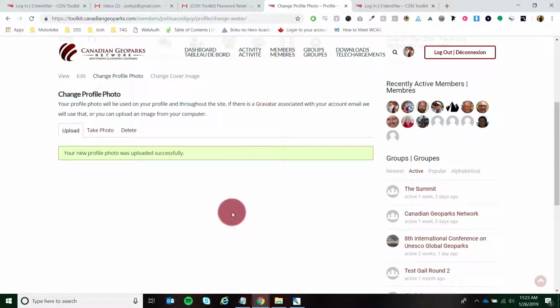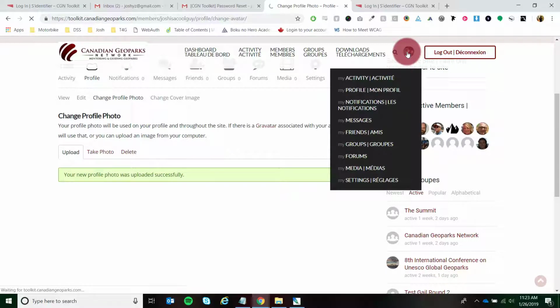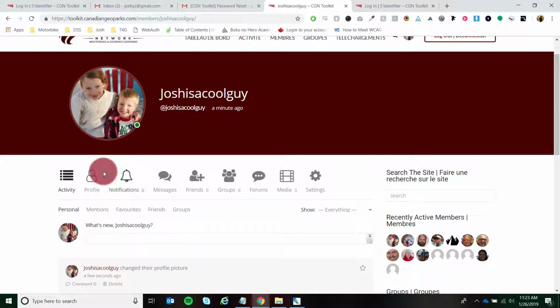It's going to work its magic and tell you your new profile photo is uploaded successfully. So let's go back to our profile. I'm just going to use the quick link here. And look at those smiling cuties. Perfect. And this maroon color is nice and all, but I want to add a little bit more splash to make it my own as well.